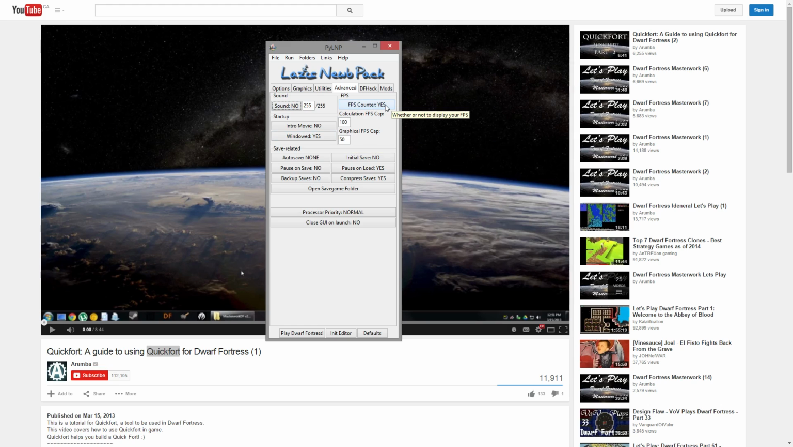I like to keep that open because it lets me know if I have bottlenecks anywhere that are really taking up my CPU time. The FPS caps you can play with. I don't recommend it if you're new. It's more of an advanced thing, so I'd skip that.